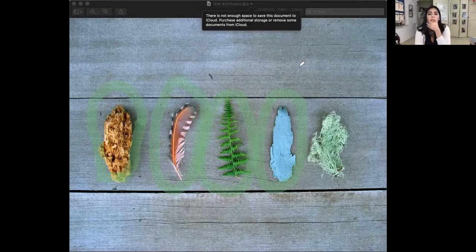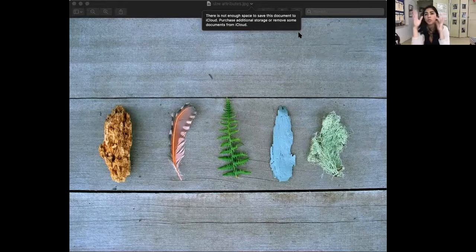Okay, now let's do something else. What's another attribute? Well, let me show you. There's many attributes, but we're gonna pick 3 today. We're gonna look for shape, we're gonna look for size, and we're gonna look for color. So let's go on to size. Do any of these share an attribute of size?